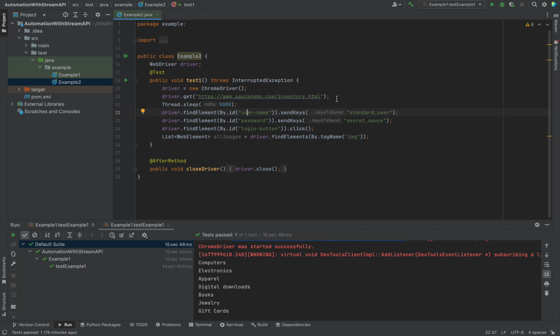And in this script I am launching the Sauce Labs demo site, and I am just logging in by providing username and password and then clicking on the login button. And then with the help of this img tag I am fetching all the available elements and storing them into this list of WebElement.